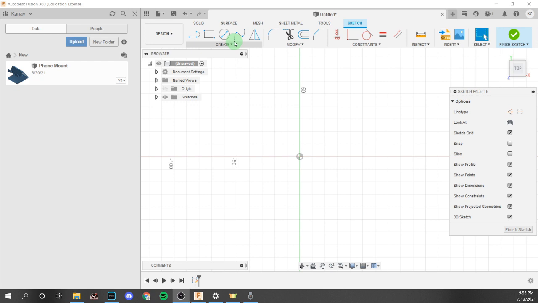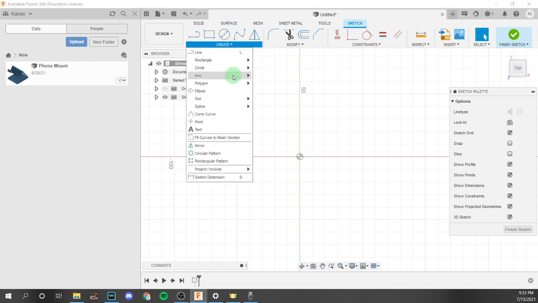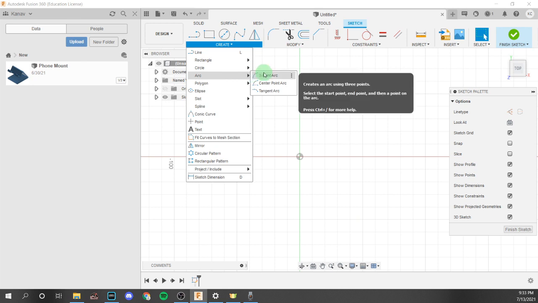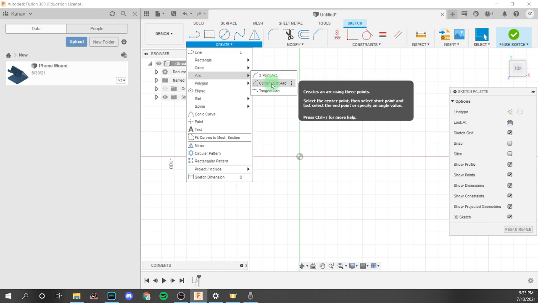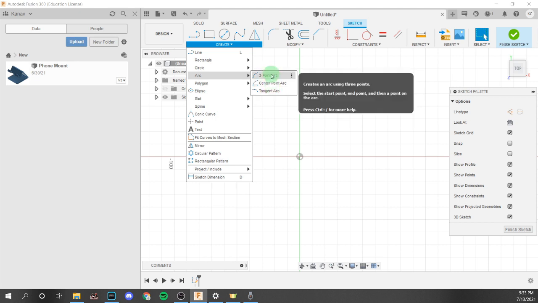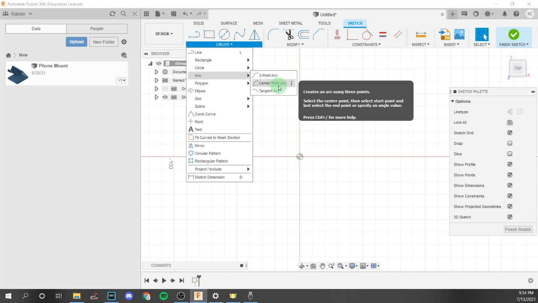Alright, so let's go and talk about arcs. Arcs are basically just curved lines that you can use to make more complicated designs. The three main ones we're going to talk about are the 3-point arc, the center point arc, and the tangent arc. The 3-point arc is where you define a start point and an end point, and then a middle point that will define the shape. The center point arc is where you already know the center of it, so the first point is the center.